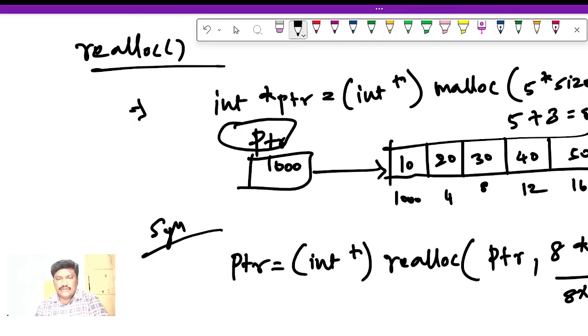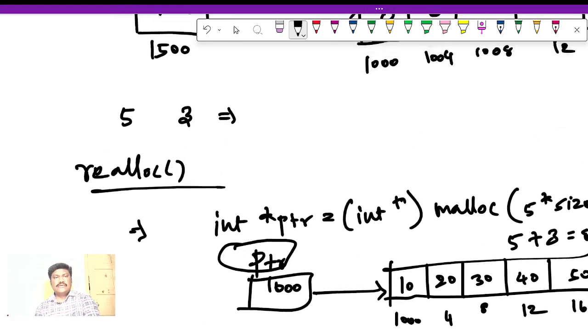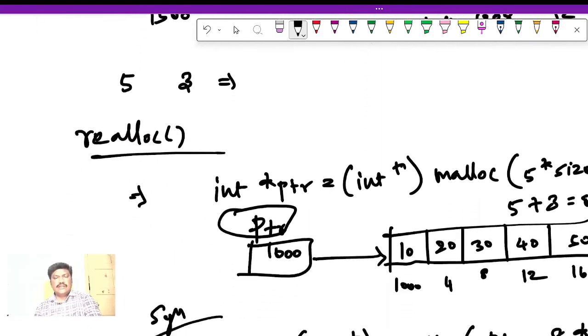So additionally, the same memory: 1, 2, 3, 4, 5, 6, 7, 8. So already we have 10, 20, 30, 40, 50. The starting address is 1000. We have a pointer variable. The pointer variable holds the address of this memory, and then it will create the reference. So based upon the address only we can traverse these elements. So additionally we can store 60, 70, and 80 here. This is the concept of malloc, calloc, and then realloc.